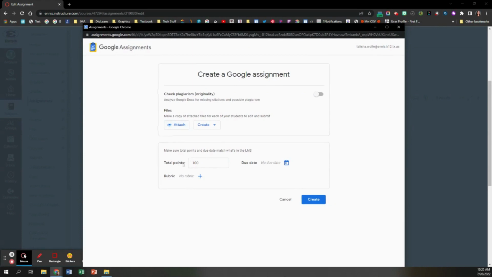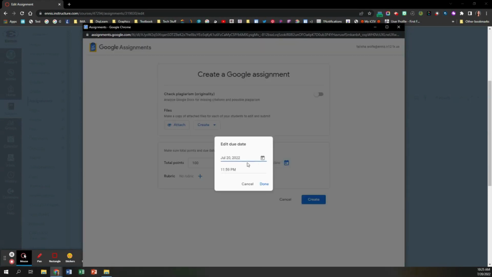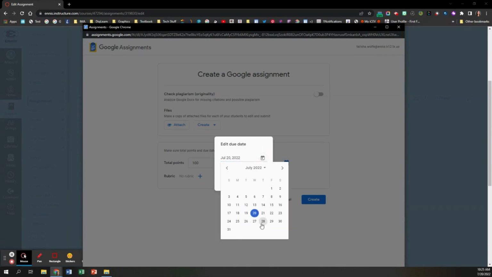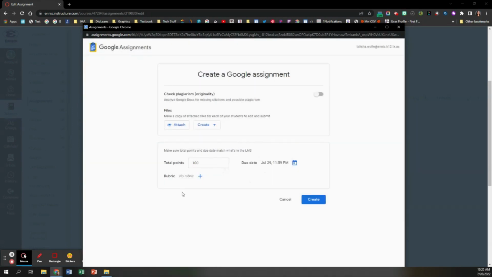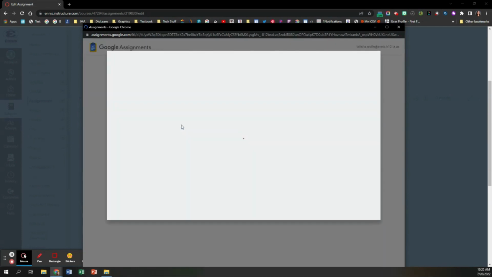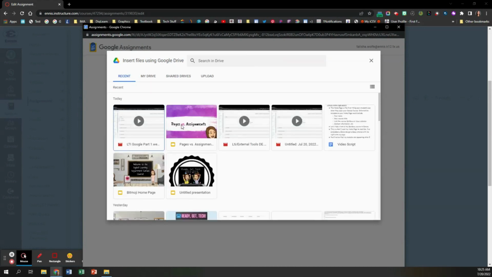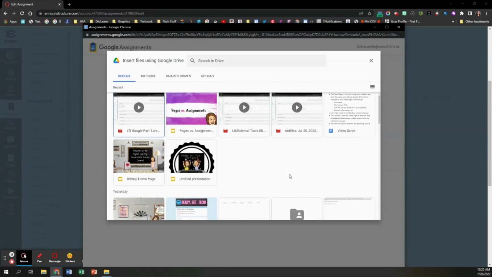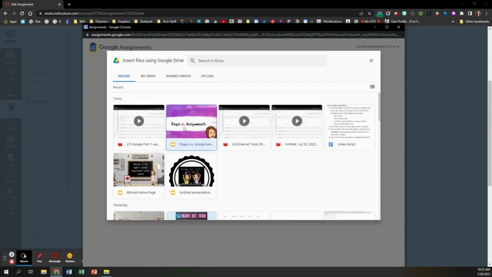From here, again, you have your points. Let's change the due date to, I think I did the 29th. You want those to match. So here is where you're going to attach. It's going to open up your Google Drive. So let's say if you have a template or a Google Doc that you want to share with your students, that they can go in and actually add. We'll just use the same Google slide that I used before.